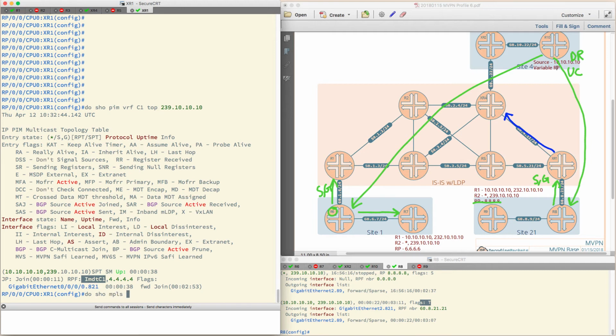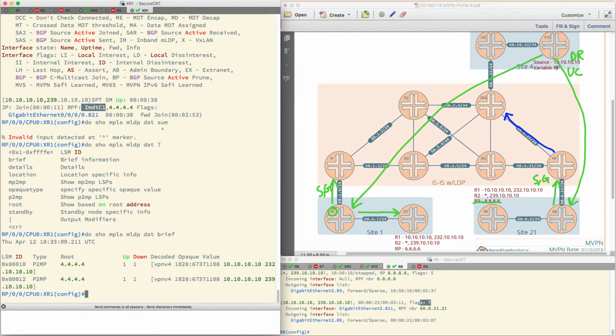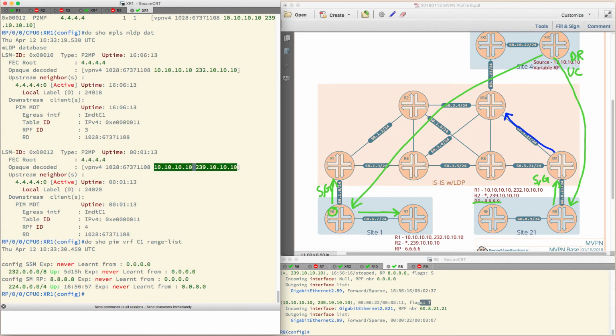So if I say do show MPLS MLDP database summary, and that command doesn't work on XR, of course, brief. You can see that I'm sending, so this is 10.10.10.10, 239.10.10.10. Let's just take a look at the long form. Here it is. So this is a non-SSM S, G group. If I say do show PIM VRF C1 range list, just to make sure I'm not doing any subterfuge, the SSM range is only 232/8. So this is not in the SSM range, but you're still creating an S, G MLDP for this.